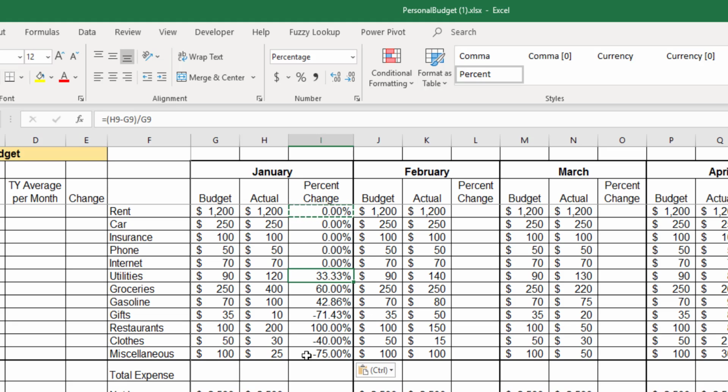Utilities, we spent more than we had budgeted. In fact, a third more than we'd budgeted. 60% more in groceries. Gas was quite a bit higher too. Gifts at least was down, right? That percentage, not that much in terms of real dollars, but in percentage is pretty good. Restaurants, we went out twice as much as we had originally planned for January, right? And then some of these other ones were below.